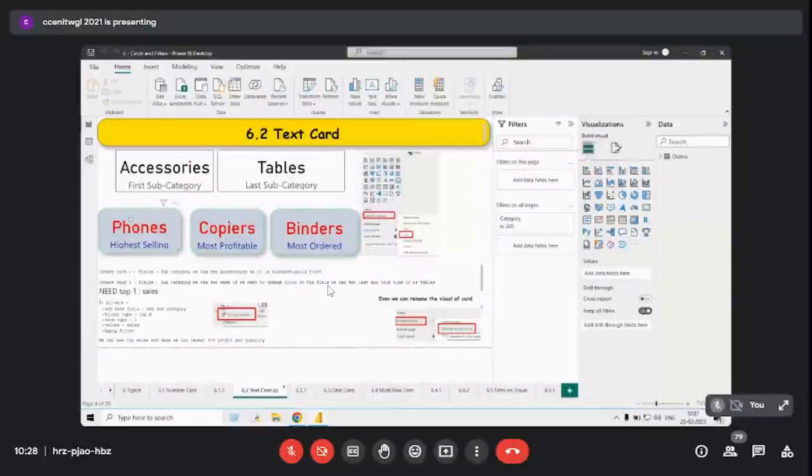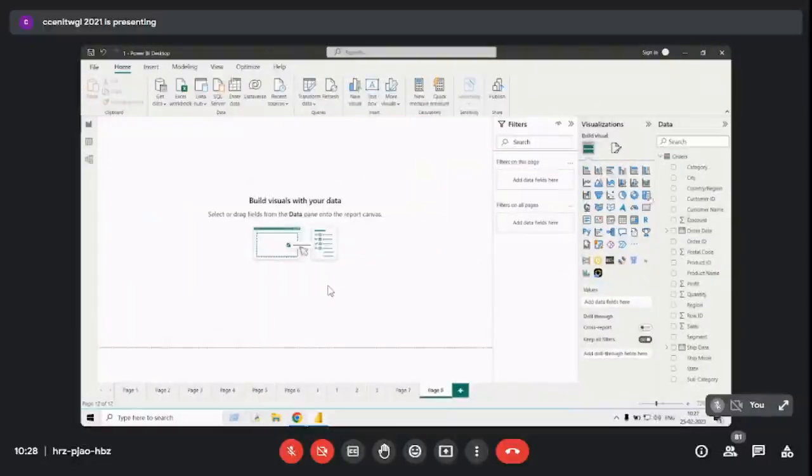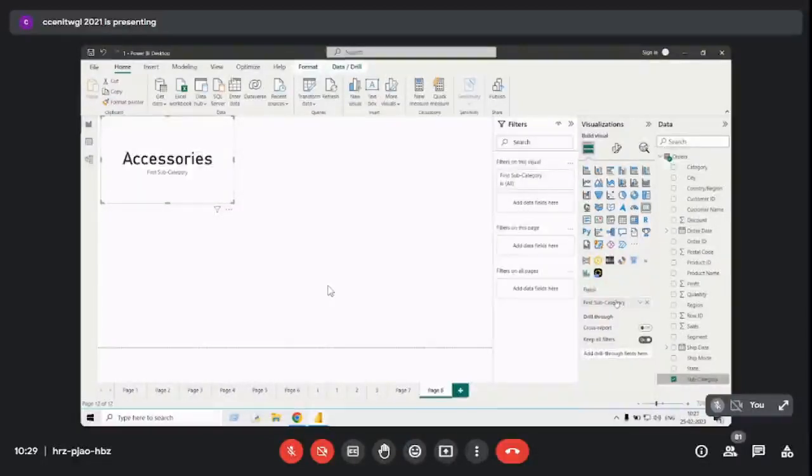Simply, if I'm interested in knowing the highest sales that had happened, or the most profitable things, or the most branded things, and you want to represent that in the form of text, we can bring those into the picture. So for that, I'll bring one text card into the picture and add the subcategory into this. You see here, the first subcategory is accessories.